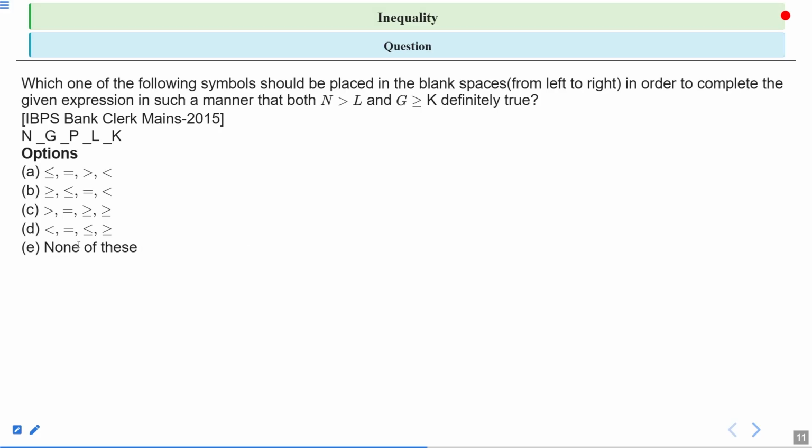So which one of the following symbols should be placed in the blank spaces from left to right in order to complete the given expression in such a manner that both N is greater than L and G is greater than equal to K? Definitely true. So here we have N, then blank space, then G, then blank space, then P, then blank space, then L, then blank space, then K. So we have to fill in the blank spaces.